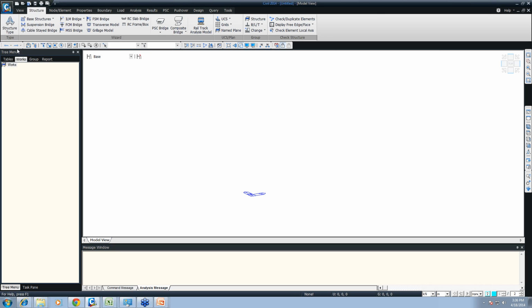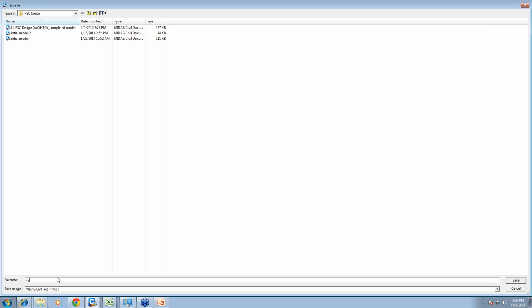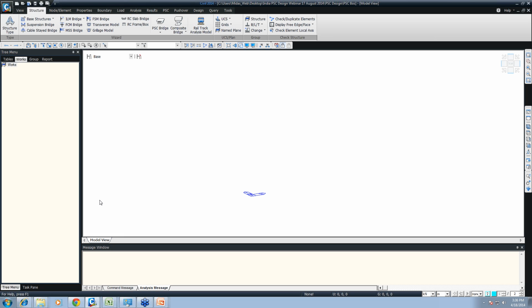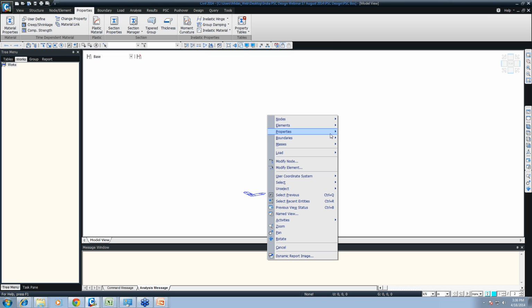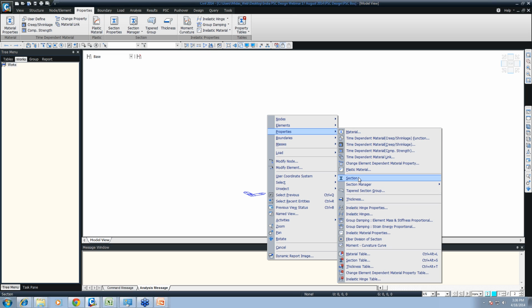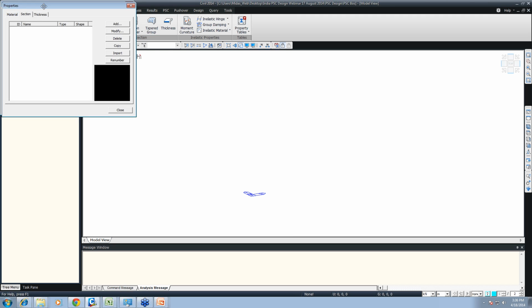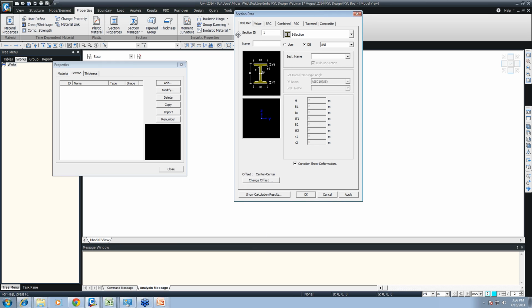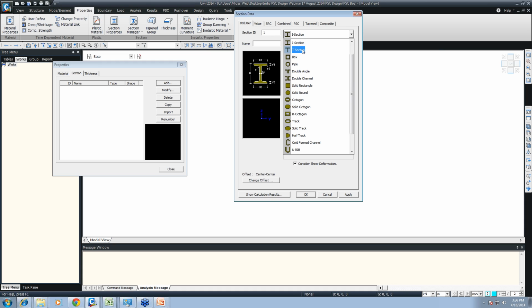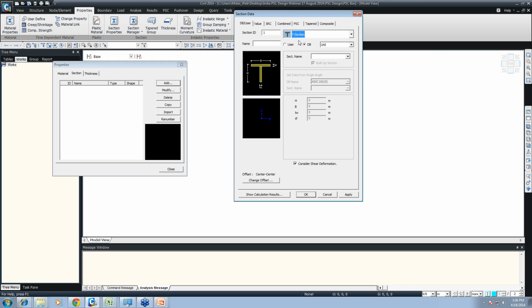First, save as something. We'll just save as PSC box. Then you'll go to properties, section properties. You can either go to properties and then section properties, or you can go to properties from here and then go to section. Then click on add from the section. You can find a lot of section properties here, like database and user sections. Default sections like I sections, T sections that you are getting.